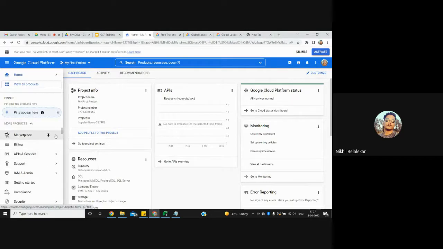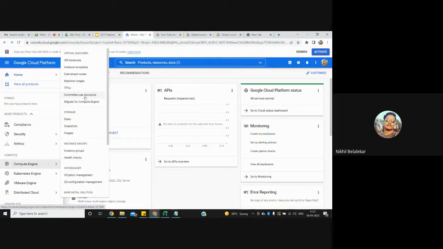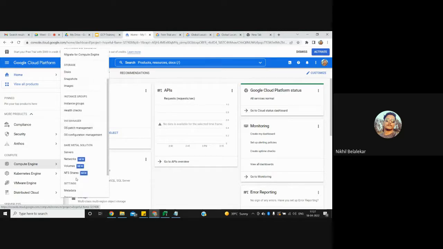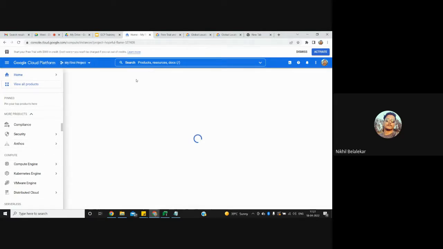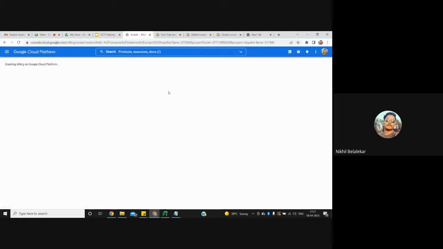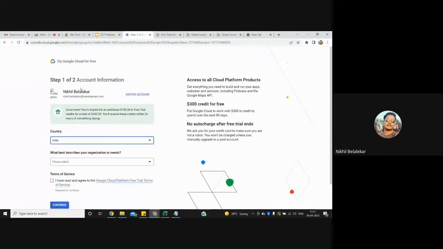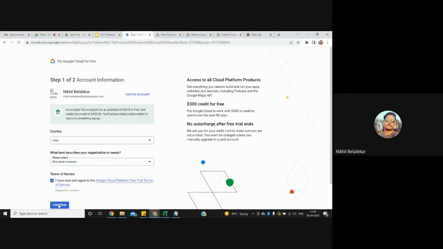Okay, we can go through different items here. Compute Engine is where we can create different types of instances. Like we have a VM, instance template, disk snapshot, instance option. Okay, so let's start with a simple VM machine that we can create. Okay, I guess I have to enter these details. Just give me a moment.